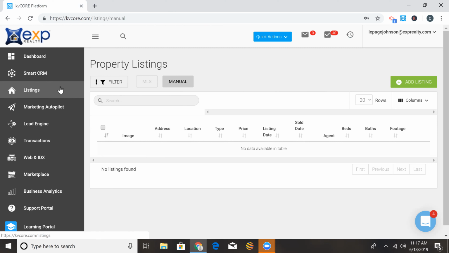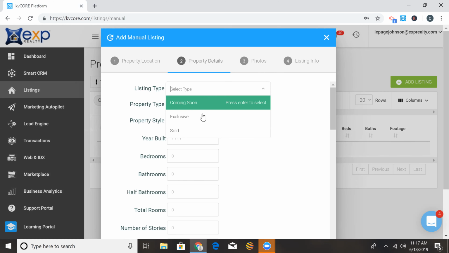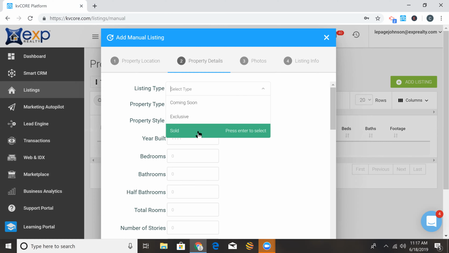As far as how to use this tool for coming soon listings, we put it in manually. So we go to listings, then you go to manual, and you can see here you go to add listing. This is where you can put all these details in. If you know you're getting a listing soon and it's exclusive, coming soon, you could put the address in and select coming soon, exclusive. You can even create a squeeze page for your past sales, for recently sold. So you can say, hey guys, check out this awesome house I just sold.